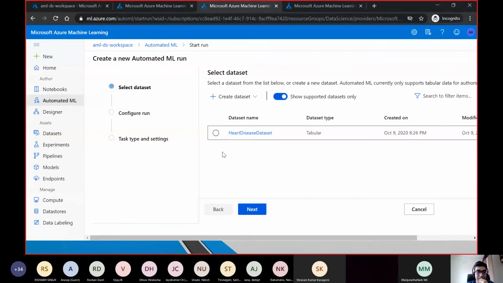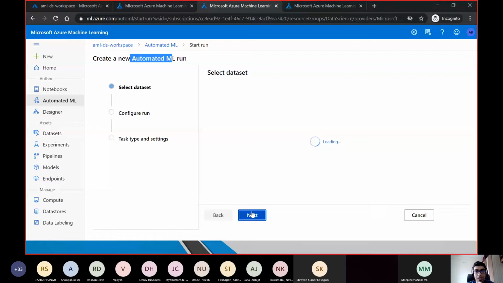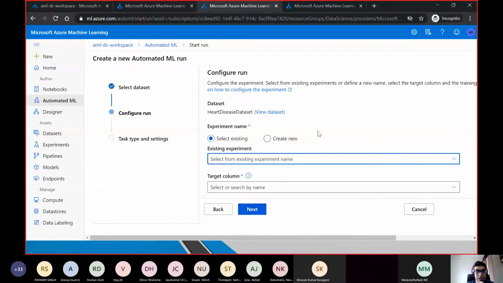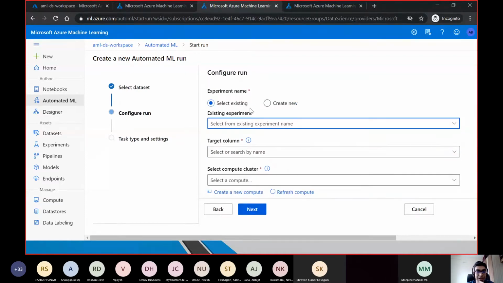And once the data set is already created and registered, for creating an entire end-to-end AutoML run, I would just need to select this particular data set. And once I go next, it would ask me to either select an existing experiment. So let's say if I want to show this one.